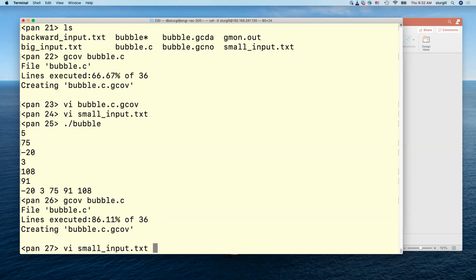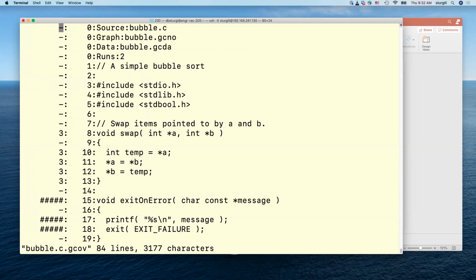Let's take a look at this gcov report. So I just regenerated this file, and you can see, well, now the swap function did get called. Looks like it got called 3 times. So every statement in the swap function got called. This error function never got called. So if we wanted to do a better job covering this code, we should make up some test cases that force this to get called.